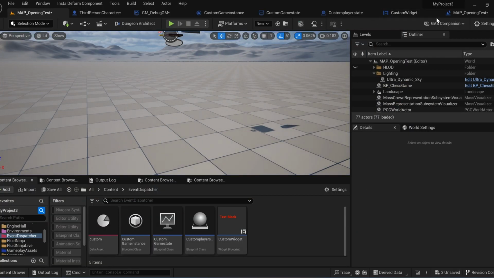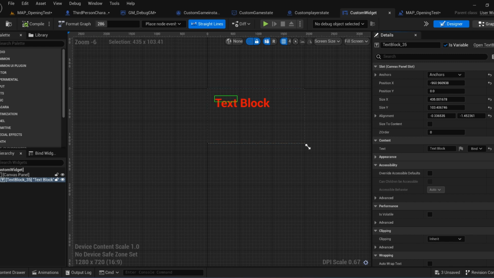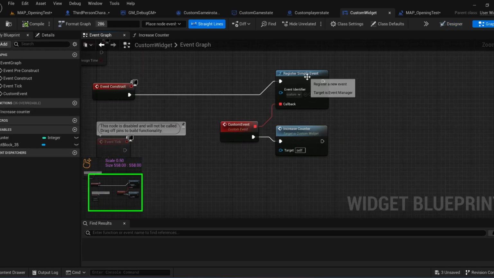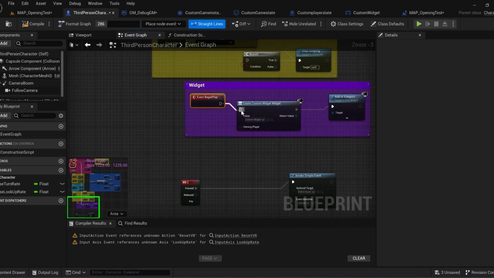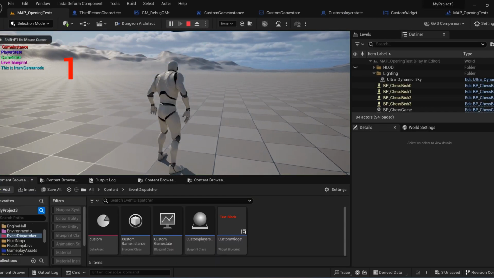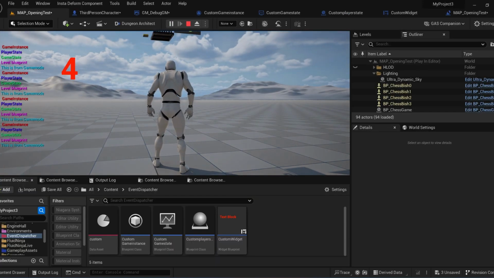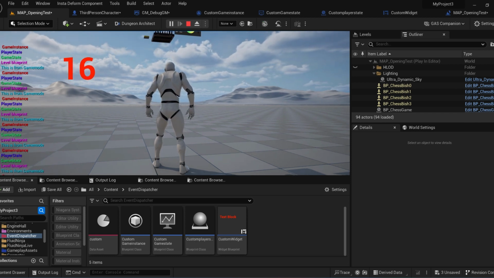Now like I said, you can use it for widgets also. Basically I have this text where I listen to the event from the event construct of the widget, and call this function, which basically increments a counter. Let's hook up the widget to the player character. Whenever I press 2, or the input that I specified, it gets incremented.